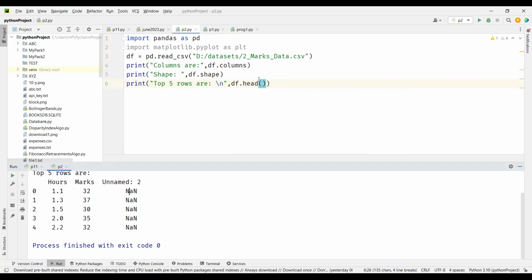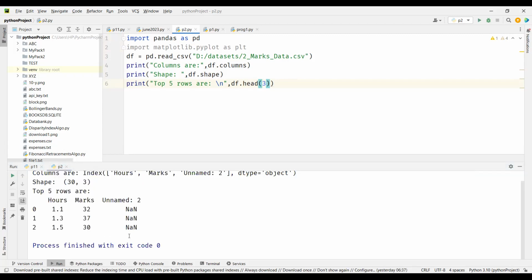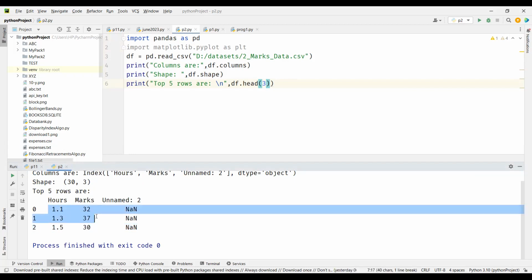If you want, let's say, 2 or 3 or 10 rows, you give the number here. If you don't give one, by default it'll give you 5. Otherwise, you mention the number and you get that many rows. Because I gave 3 here, it gave me the first 3 rows. That's the purpose of head.